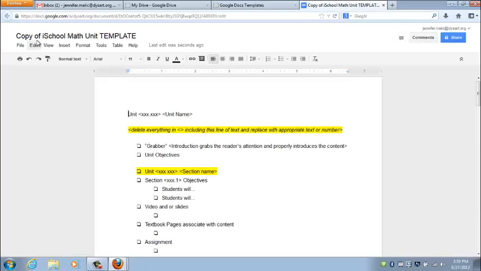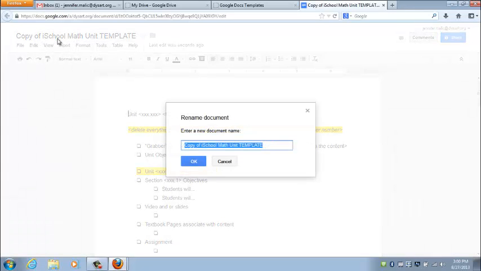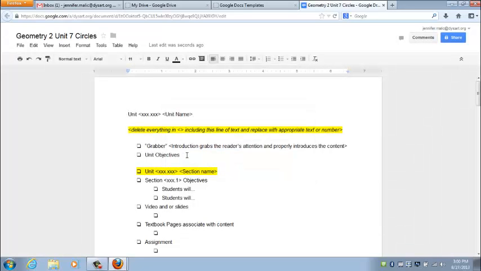You click on the button and it will create a copy of that template. And notice it even says copy of the template. Move your mouse to the name of the file, click once, name it first with the course, Geometry 2. And second, it's the name of the unit, which is Unit 7, Circles. Click OK. So we've now used the template to create the document.